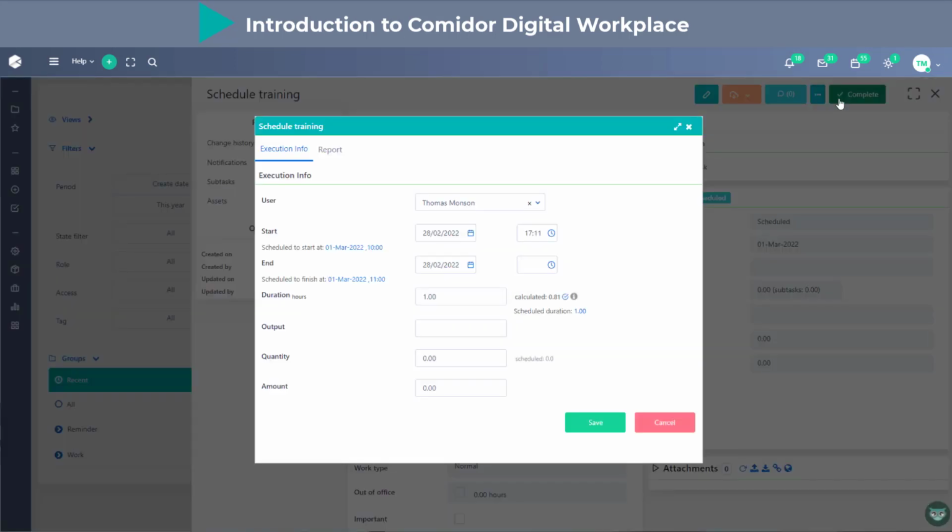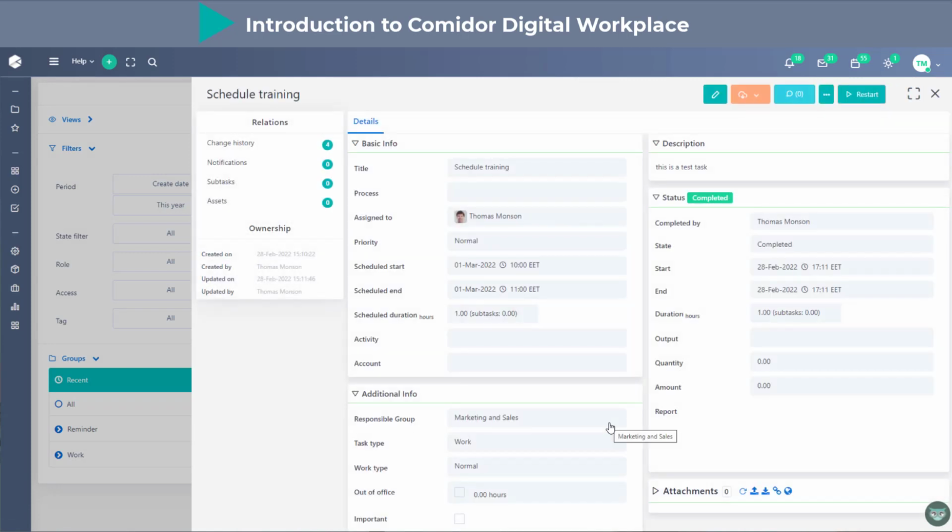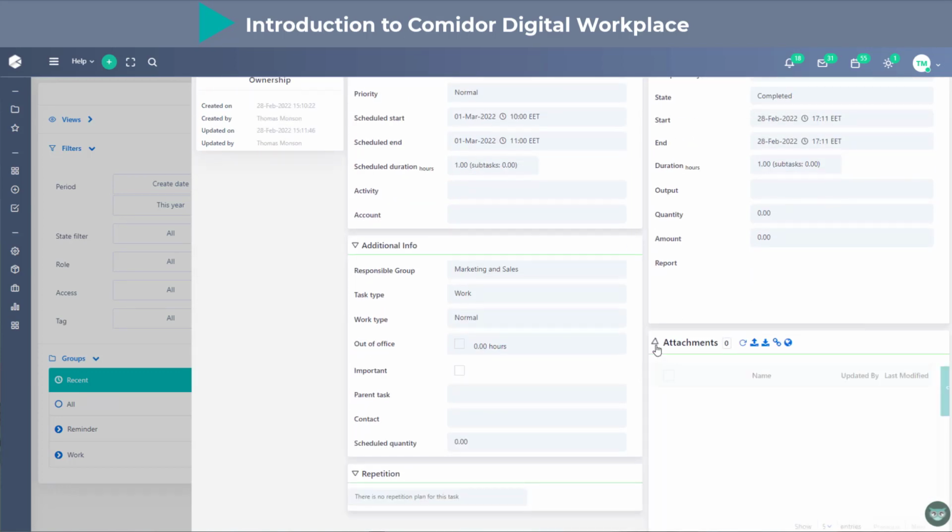And I can also change the state of the task. Once I click the complete button, I can see the execution info, and I can include the actual date that this task started and ended. I can also include the actual duration that I like and click save. Now the state of this task has been changed to completed. And if I go here to my mini calendar, I can see that this task is no longer visible. I can also include attachments in a task if I like.